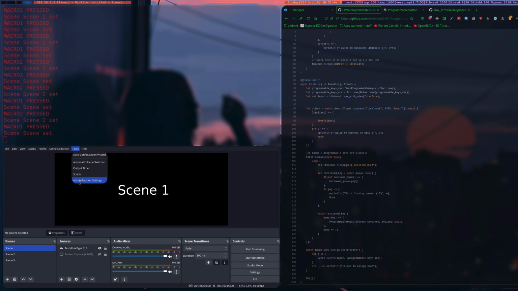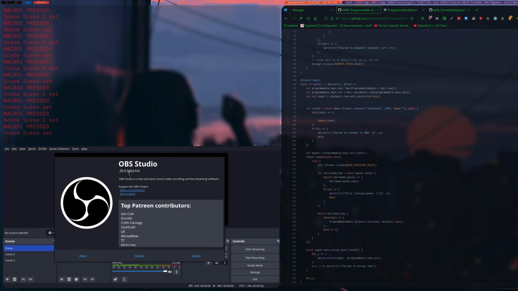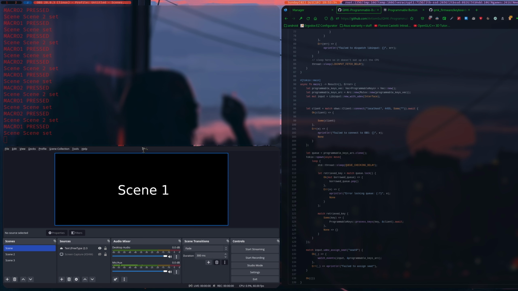And to be able to use this, you will need to be on the latest OBS, so version 28. And then you should be solid to use it for this.